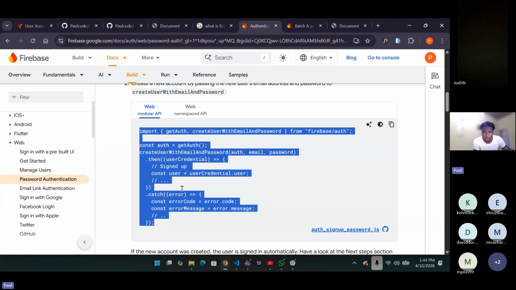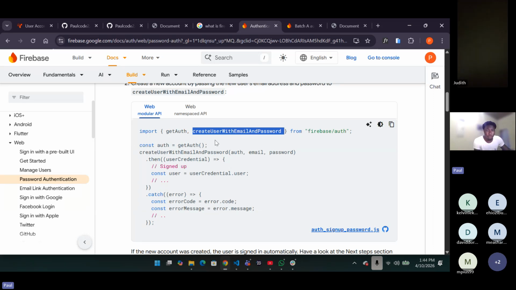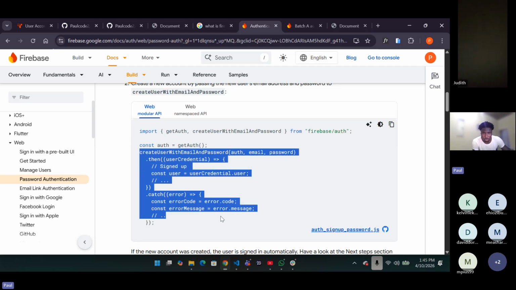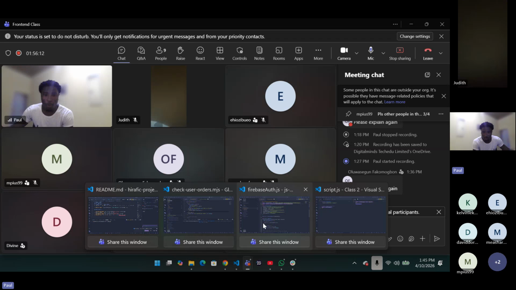Now, if you check what happened here, they said import getAuth, and this particular module is a function that has been written by Firebase already. And what's the function name? createUserWithEmailAndPassword. From where? Firebase auth. Now, that is why I asked first of all to explain what modules are. So now, after getting the module, you can go ahead and use the function, which is everything as is here. Now, that's why I said you can go ahead and copy it.